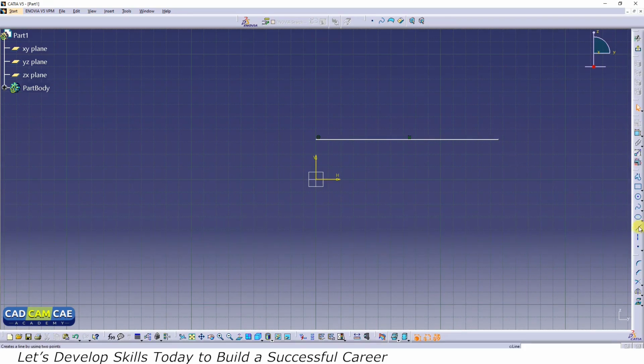Let's try it one more time. Click on the line, select the start point, select the end point. Click outside and your line is ready. Try one more time.